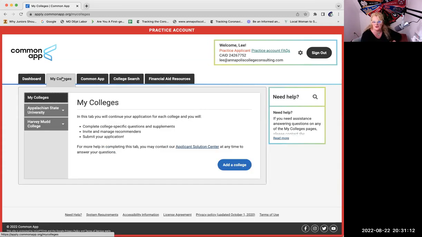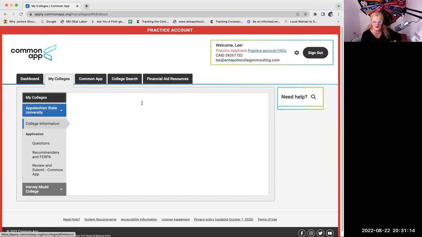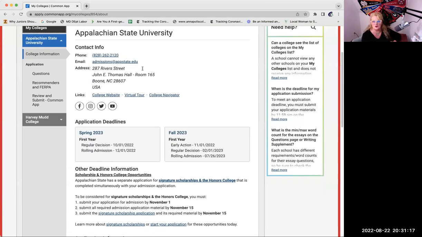So I go to my colleges. We're going to start with App State. It's basically a review. It tells you about the school. It tells you when you can apply and when the deadlines are. You need to be keen on this. You need to know that early action or regular decision or rolling, what are these dates? You need to know what each of those things means.